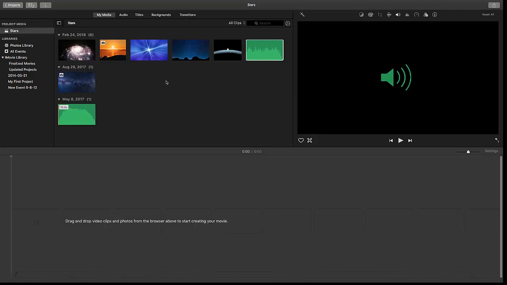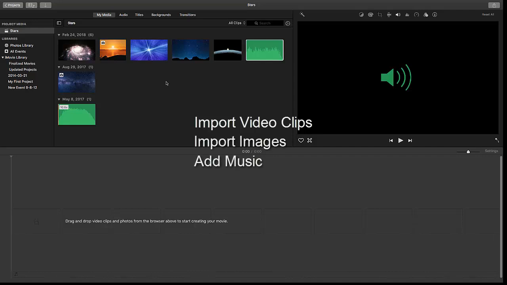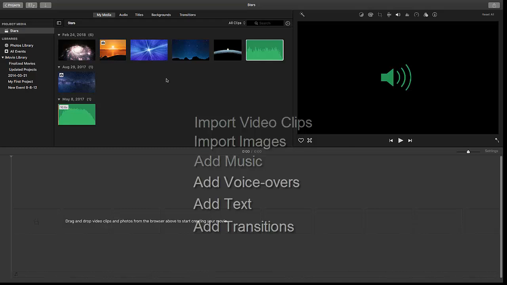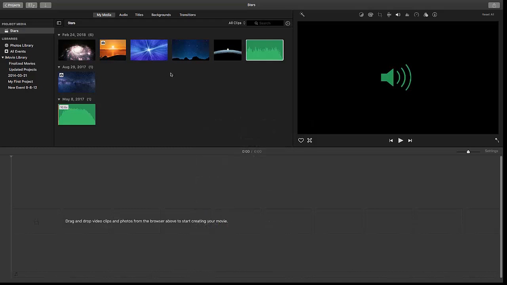So we're going to do a couple of things with this console so you can see how you can create a movie very quickly and easily. We're going to import video clips. We're going to learn how to import images. We're going to add some music and talk about how you can add audio voiceovers as well. We're going to add text, and finally we're going to talk about adding some transitions. iMovie is very simple to use. We're just going to go through a couple of basic things so you can get started quickly and easily.